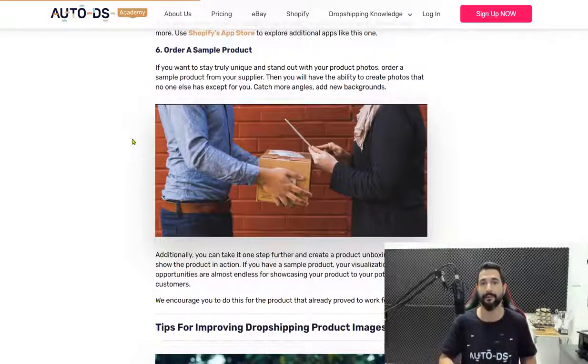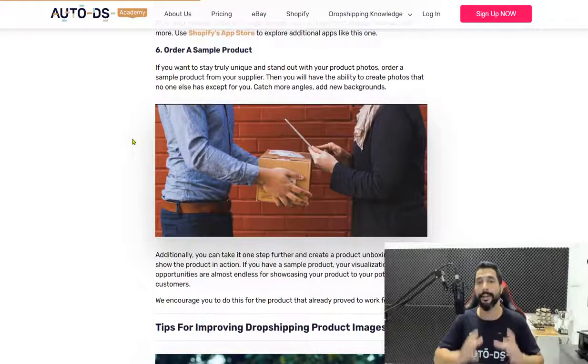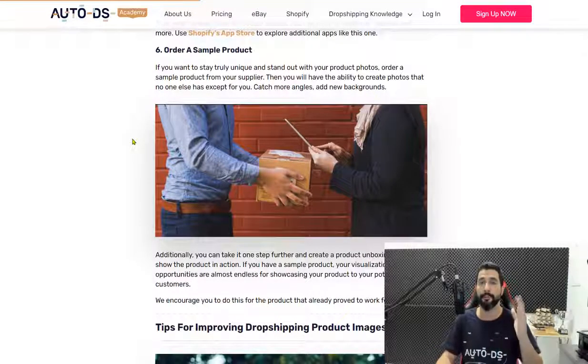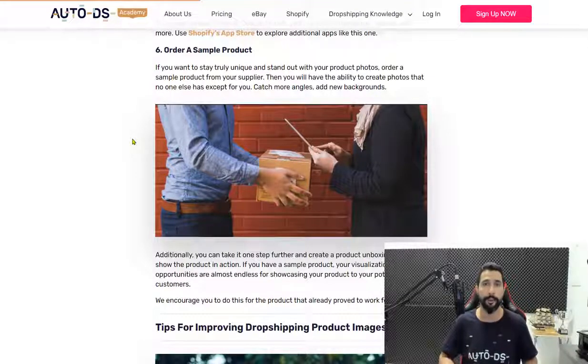So even if your products are more expensive, consider ordering a sample product to your house or to some professional photographer that you may know to take those photos for you. This is the best method for your product photos.